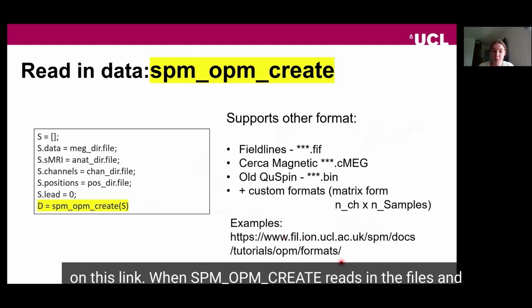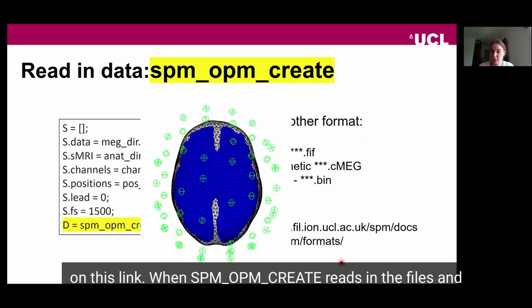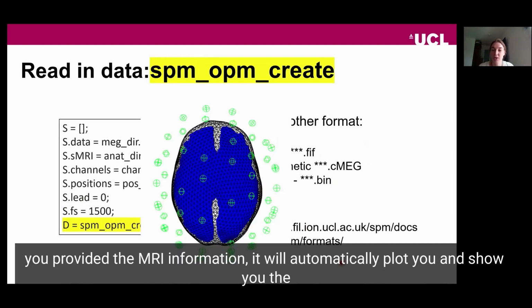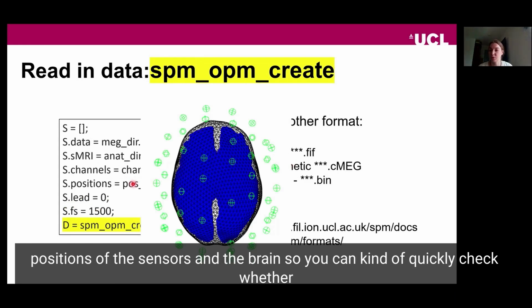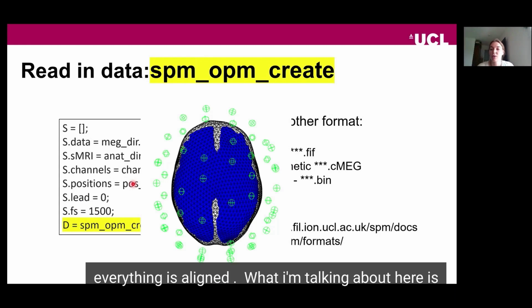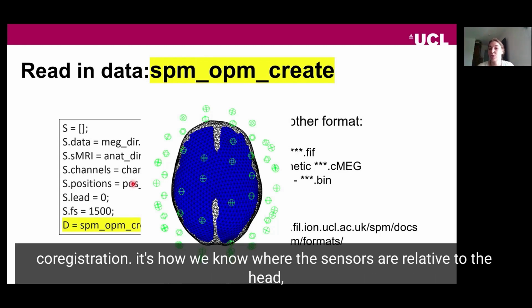So when SPM OPM reads in the file and it is provided the MRI information, it will automatically plot and show you the positions of the sensors and the brain. So you can quickly check whether everything is aligned. What I'm talking about here is co-registration. It's how we know where the sensors are relative to the head.